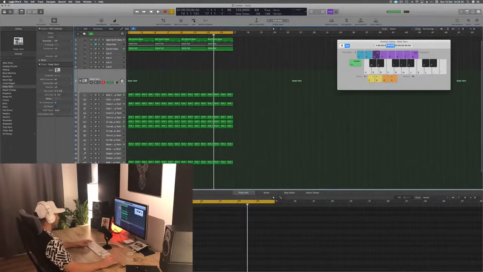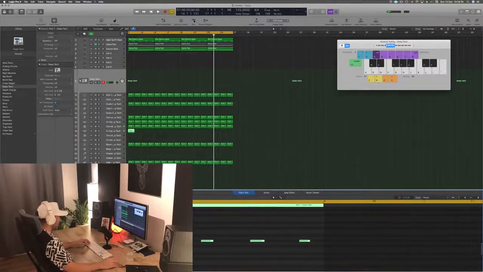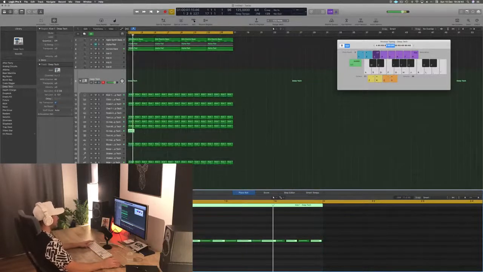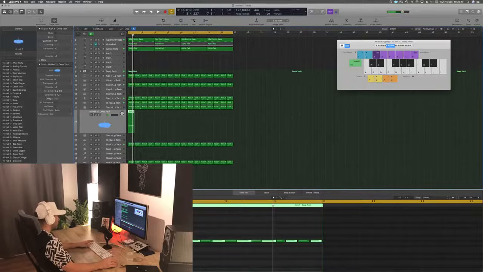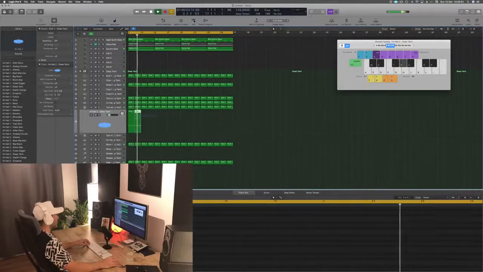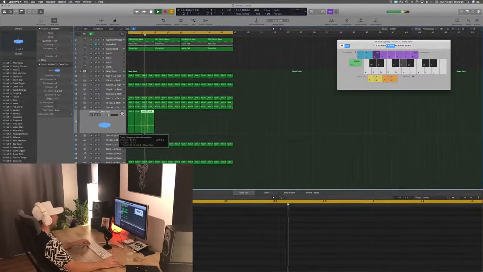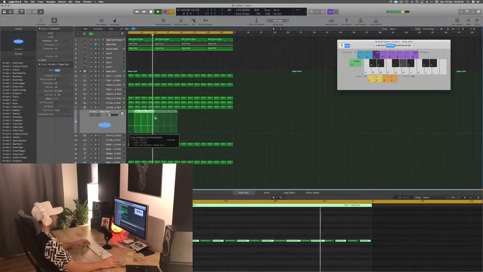I think I need a second hat in there with a really fast pattern, like something a bit over the top, like I used to do in my techno tracks when I was younger. Definitely add to the groove.